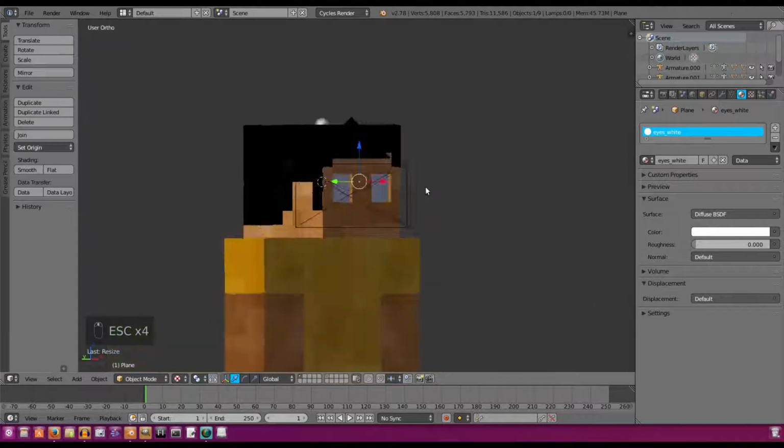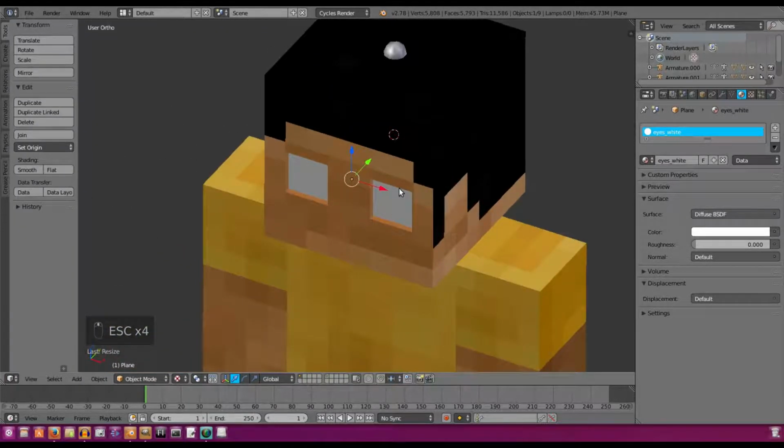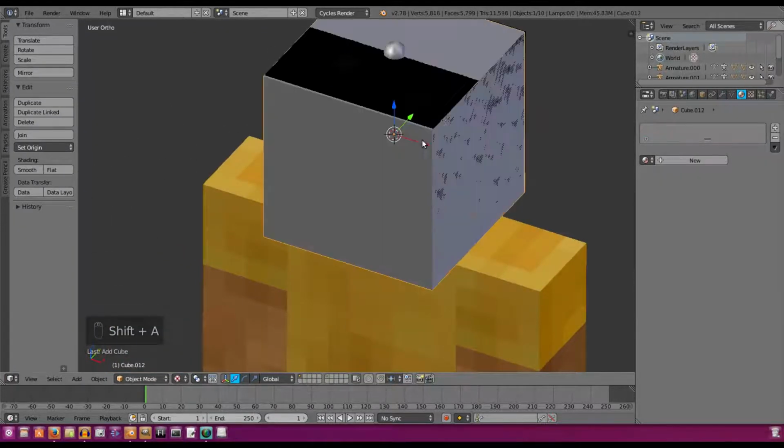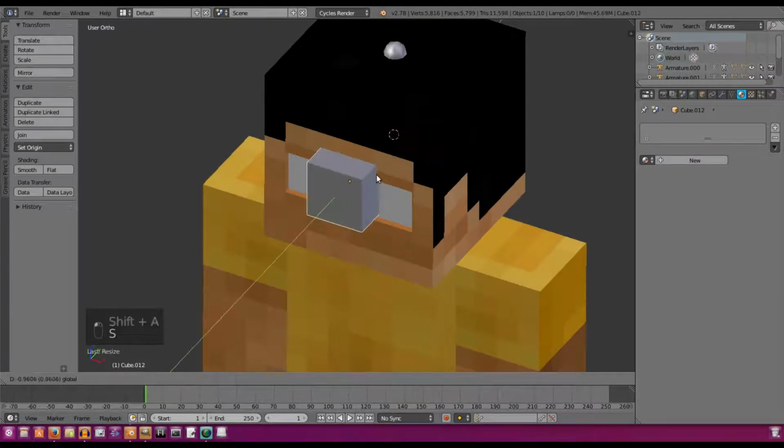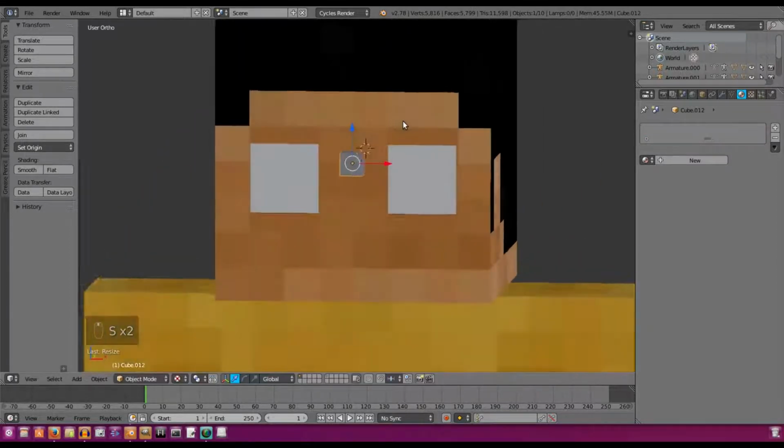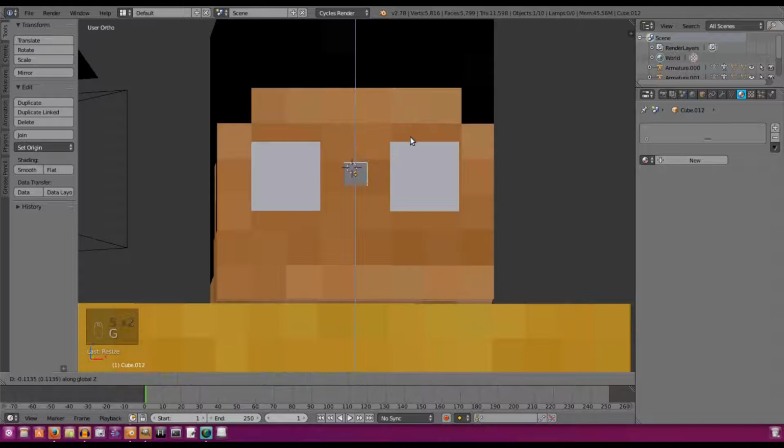So now we have the whites. Now we need to do the pupils. So we'll just hit Shift A and add in a cube. Scale that down and move it over, of course, to where the pupil would and should be. Move it to about right there.